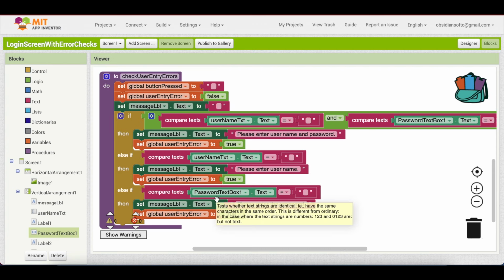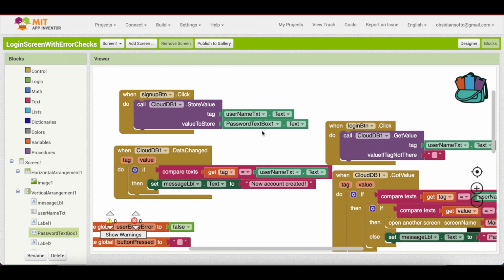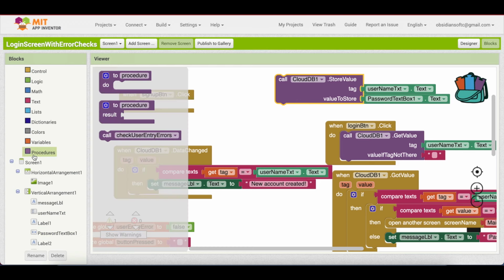Now we have to make some changes to our sign up button code. Previously we were calling store value of CloudDB and sending username and password to CloudDB. But now not only do we have to check for empty fields, but we also have to check for duplicate username. So for the sign up button, first call the procedure for error checking. So I'm just going to take this one away and call this procedure.